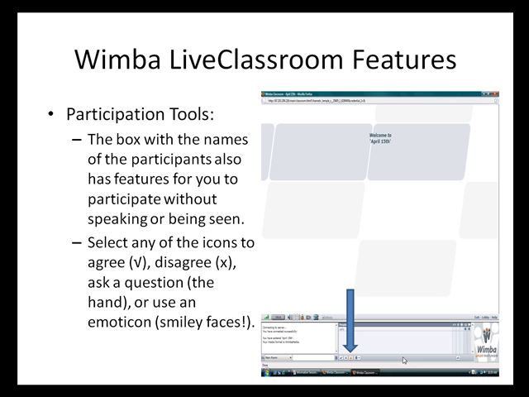The box with the names of the participants also has a feature for you to participate without speaking or being seen. You can select any of the icons to agree, like the check mark, disagree, the X, ask a question, the hand, or use an emoticon, the smiley face. When you select one of these options here, they will pop up next to the name of the participant so that everyone will see that you either disagree, agree, have a question, or would like to say something about that.